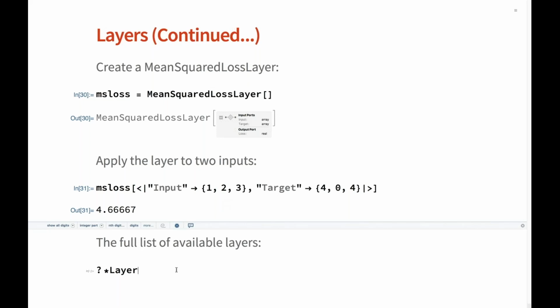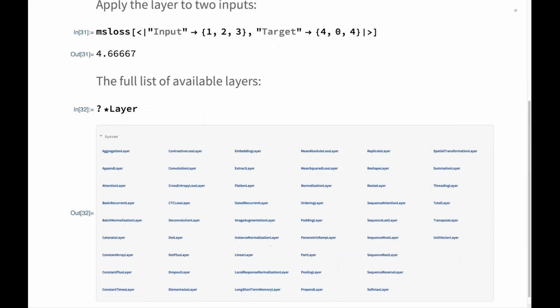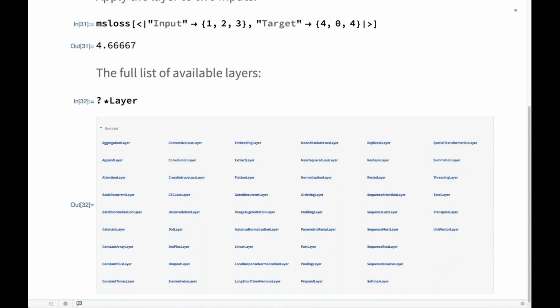Here is a full list of layers which are available in Wolfram language. While some layers introduce functionality that is unique to the neural net framework, others mirror the functionality of existing Wolfram language symbols. For example, the flatten layer behaves similarly to the Flatten function, or the dot layer behaves similarly to the Dot function in Wolfram language.